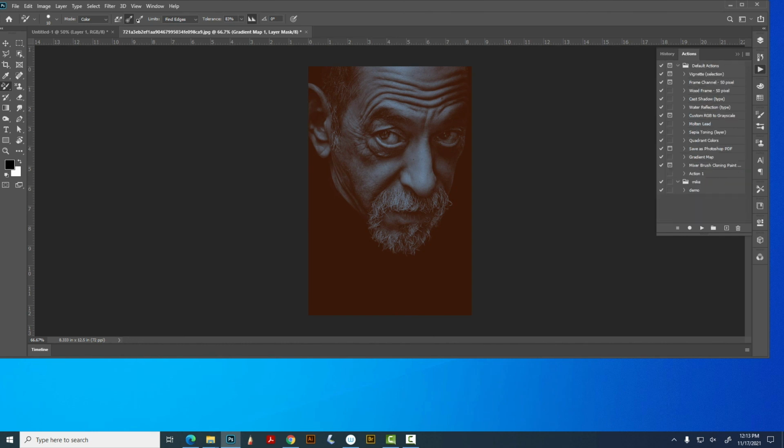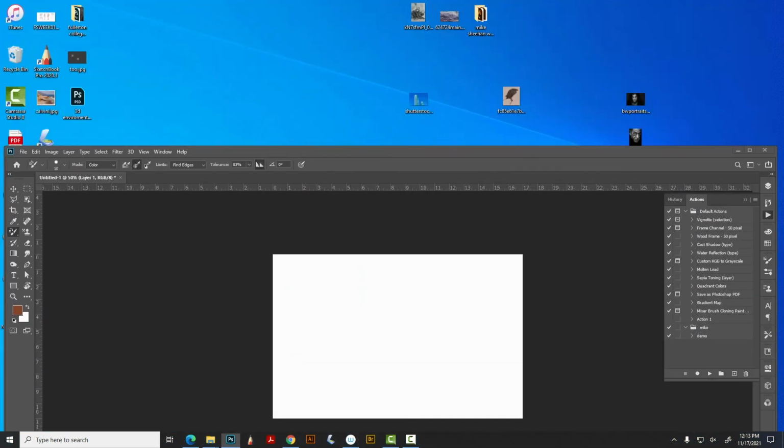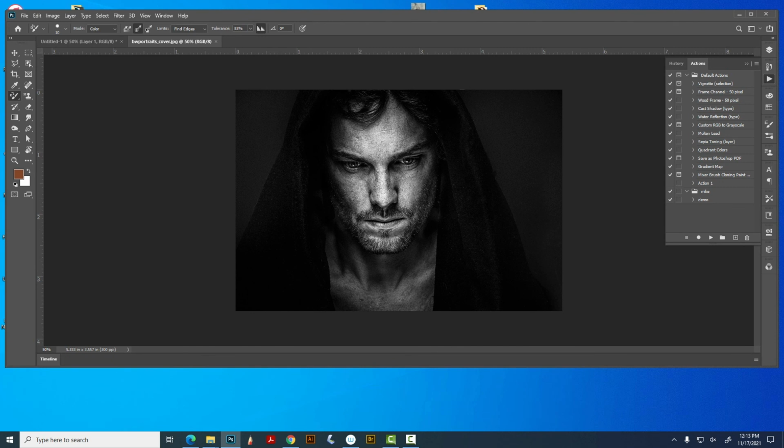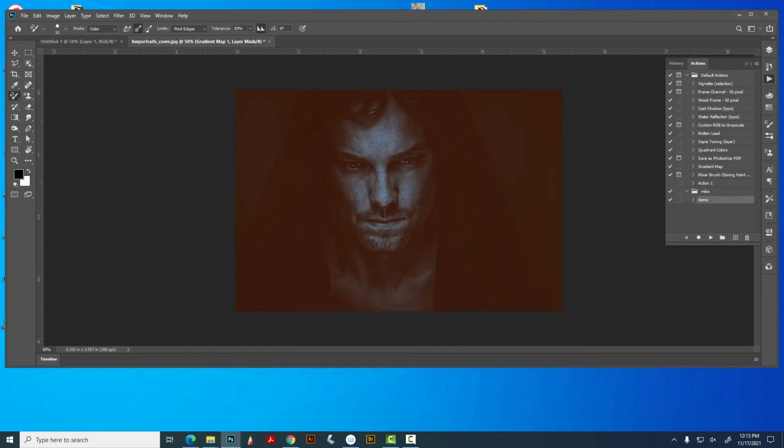So now I'm going to open up another document. I'm going to go to actions, and I'm going to hit demo, and I'm going to hit play. And it applies everything I just did, just like a recording, onto this thing. Why is this really a good function?